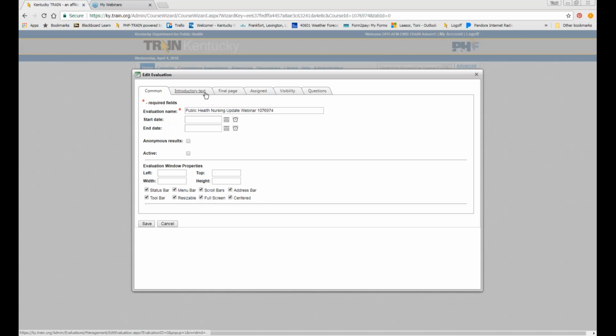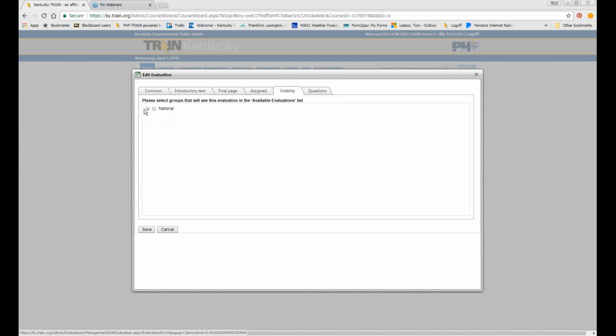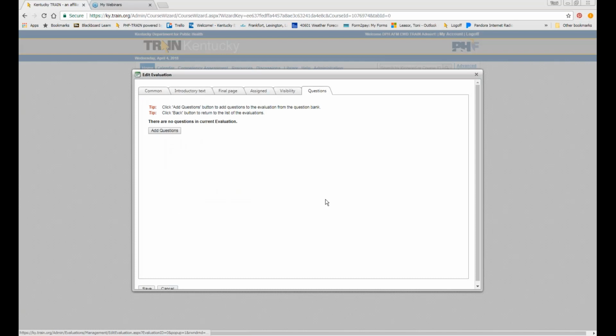You don't have to worry about introductory text or final page or assigned. You'll click on visibility. Click on this drop down. And make sure Kentucky is selected. And then you'll go to questions, and this is where we're going to add our evaluation questions. So we'll select add questions. It's just going to tell you that your evaluation properties are going to be saved before adding questions. Click OK to that. And it'll bring up your questions page.